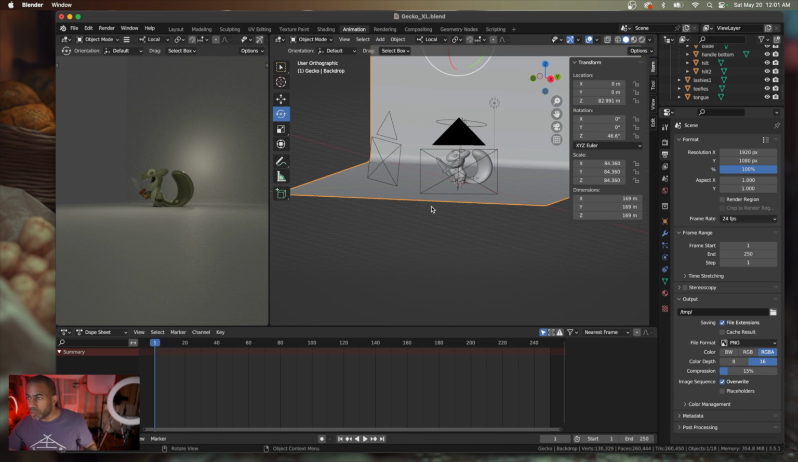Now let me pause and look up why the camera view is different than what's on screen. I'll be right back.